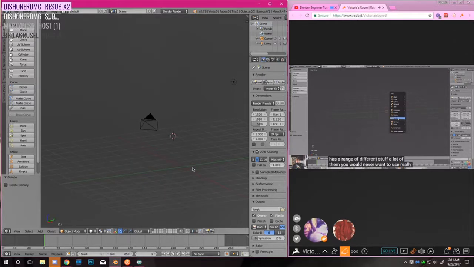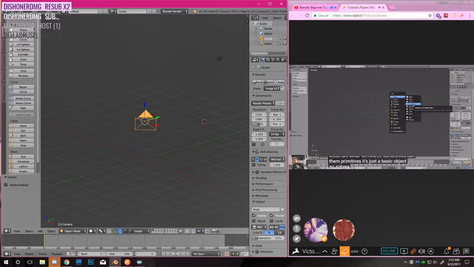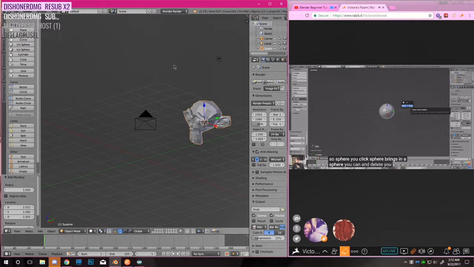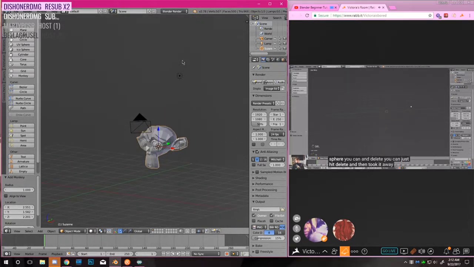There is a speaker, which is used for games. Force field is for physics simulations and stuff. The majority of what you would use is underneath mesh. Other software sometimes calls them primitives. It's just a basic object. So sphere: you click sphere, it brings in a sphere. You can delete it, you can just hit delete.